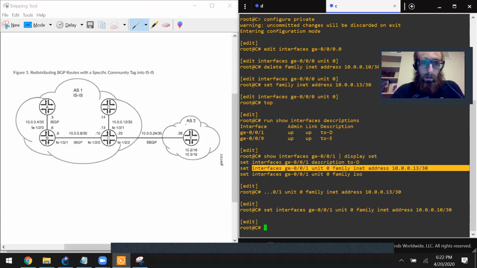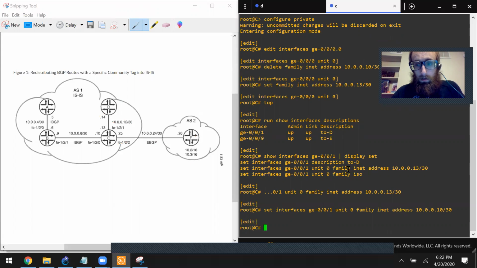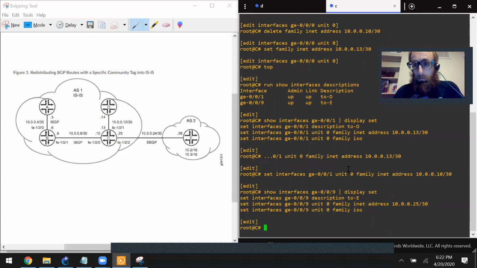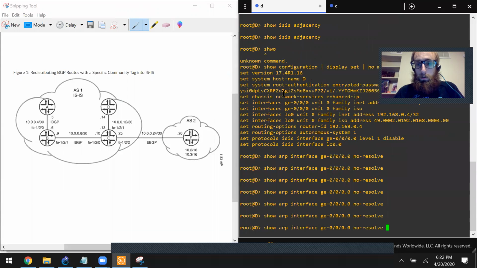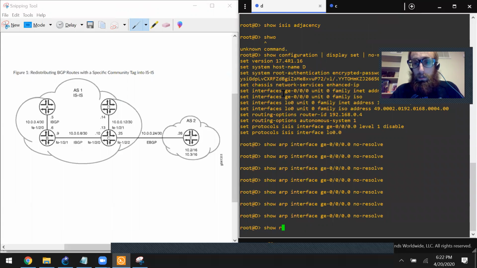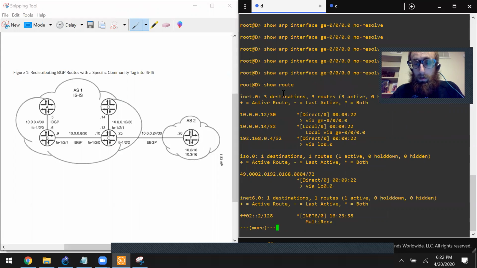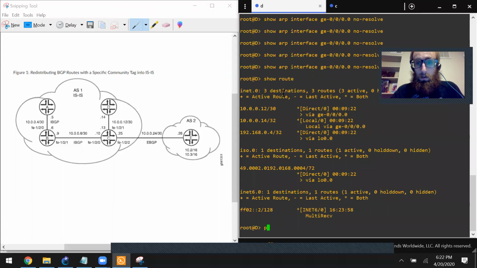All right, and now this is going to need .25 on 9. But 9 is good to go. So let's go back on D and take a look at the ARP on the interface, and it probably won't have it unless it resolves, but I can try pinging across the wire.